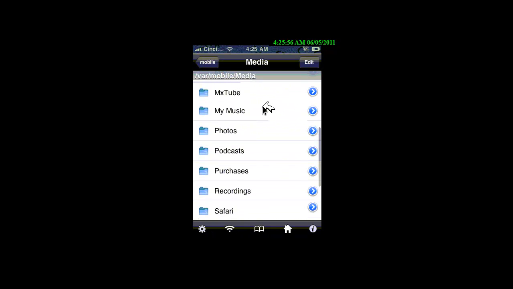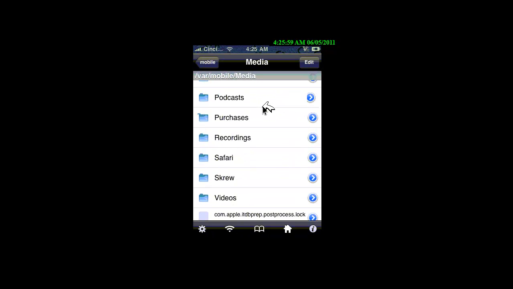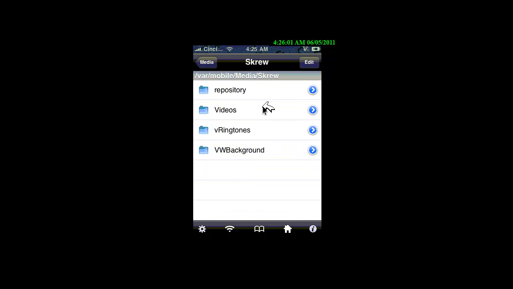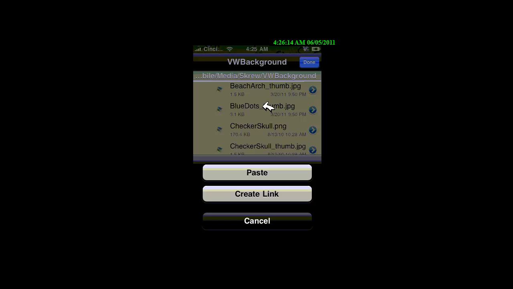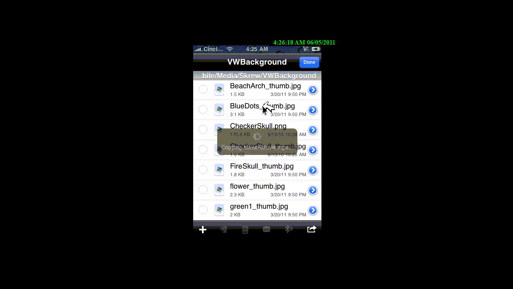Go back to media, go to screw, scroll down, go to screw, and then pick either video wallpapers or video ringtones, which you want this in. I'm gonna put it in video background, and then hit edit, the same button, and then hit paste. Okay, now hit done.